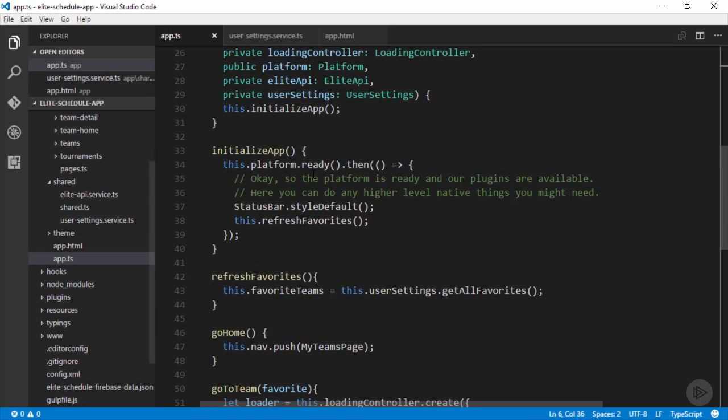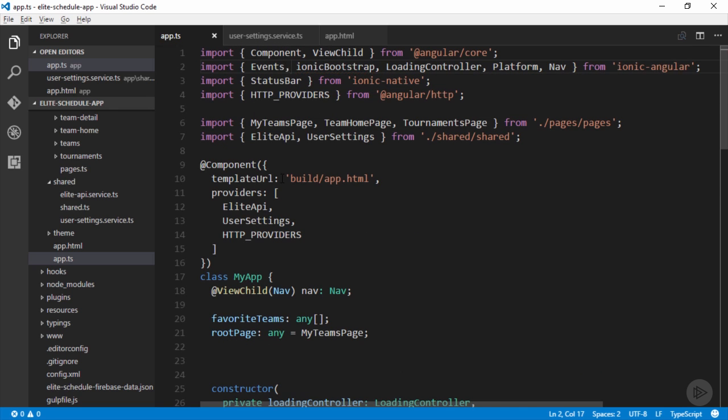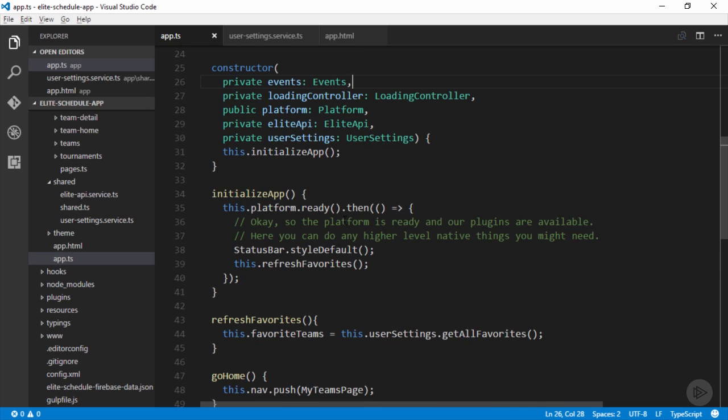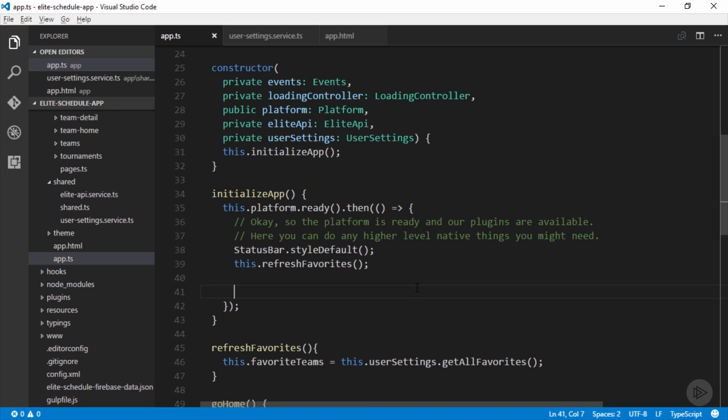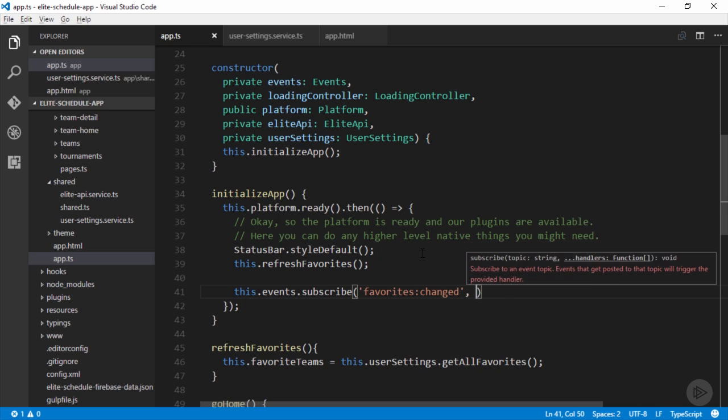Now let's go back to the app.ts. Let's make sure we're adding the events to the Ionic imports. And let's make sure we're injecting it into the constructor. And then when the app first starts up, this is where we're going to subscribe to the event. We'll say this.events.subscribe. Which event are we subscribing to? Favorites changed. And when we subscribe, we're going to set up a handler that will be invoked when it happens. This.refresh favorites. And that should be it. That should be all we need. Let's go try it out now.